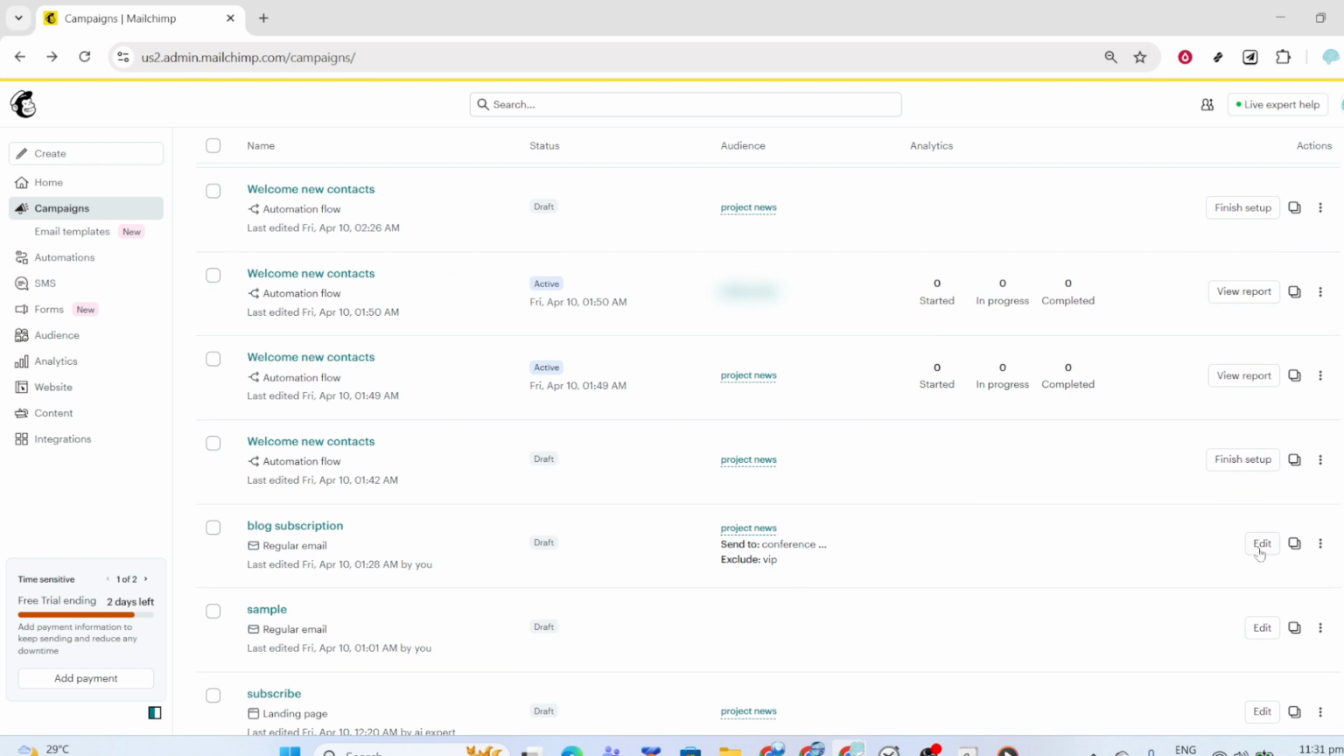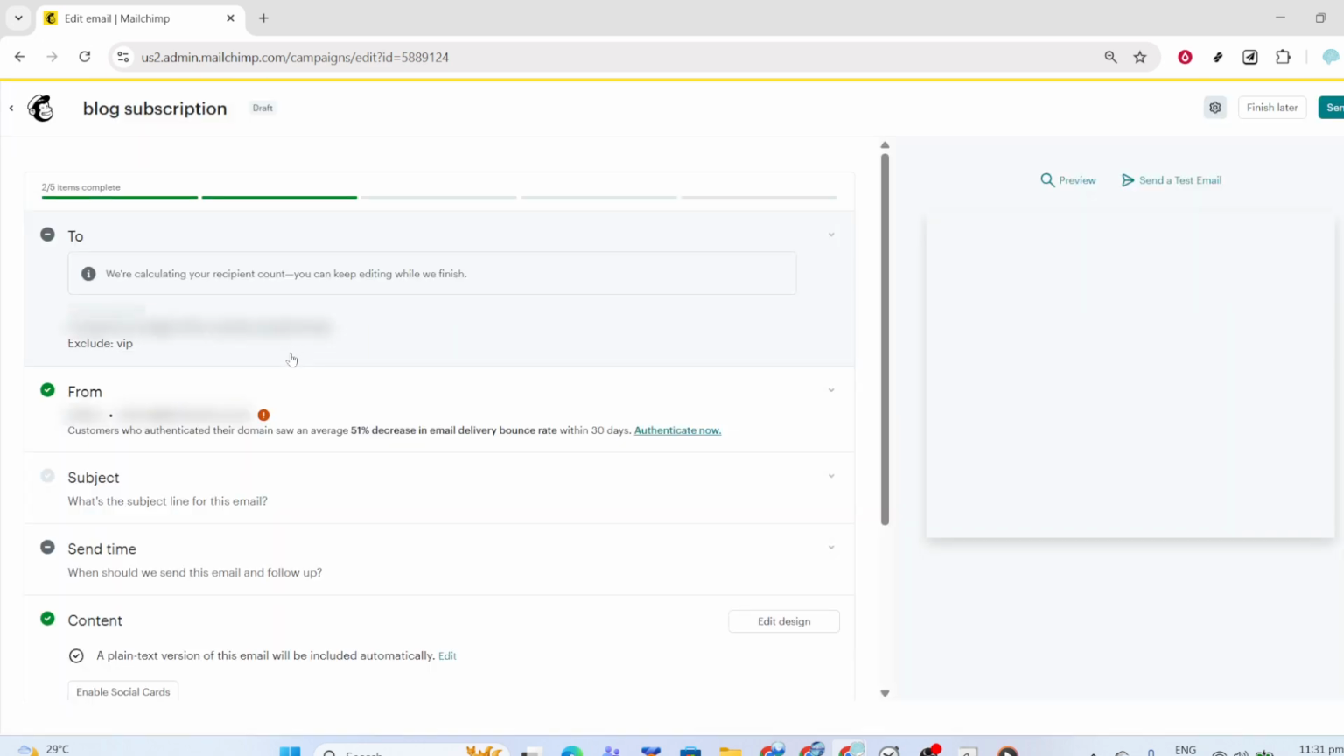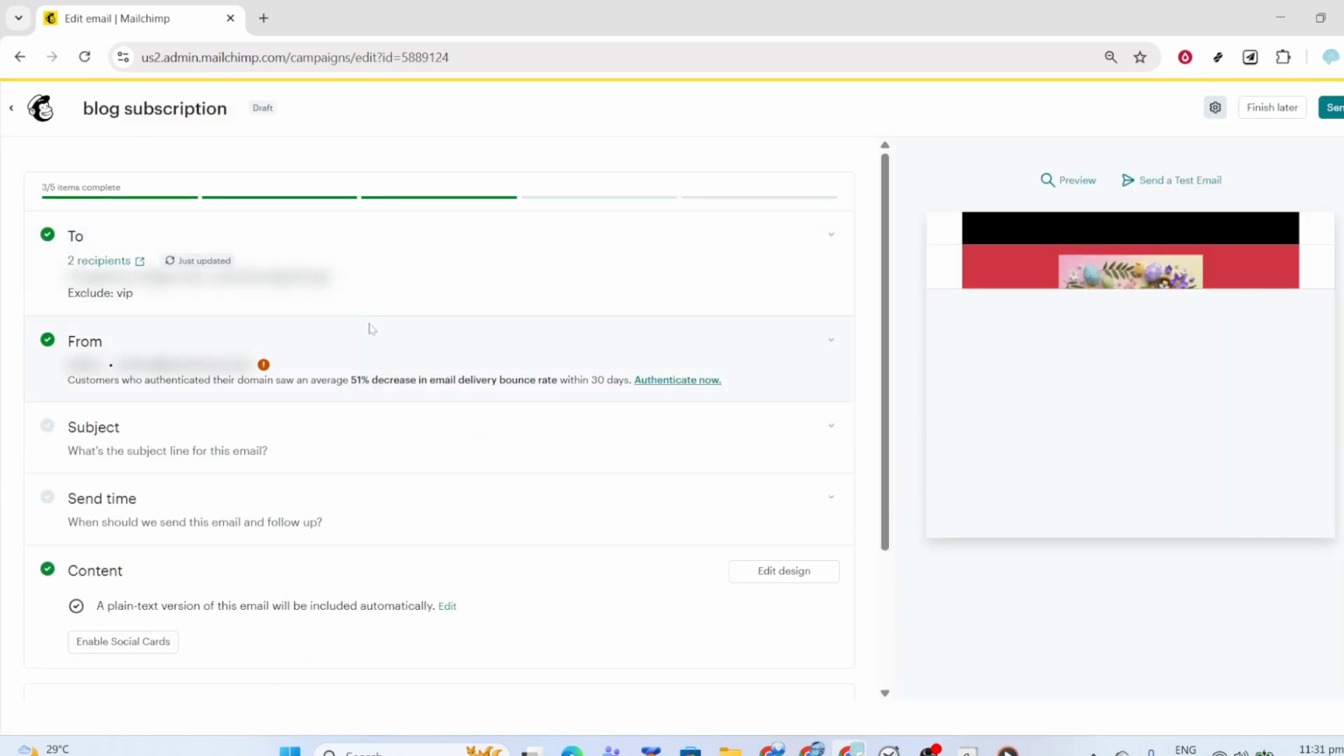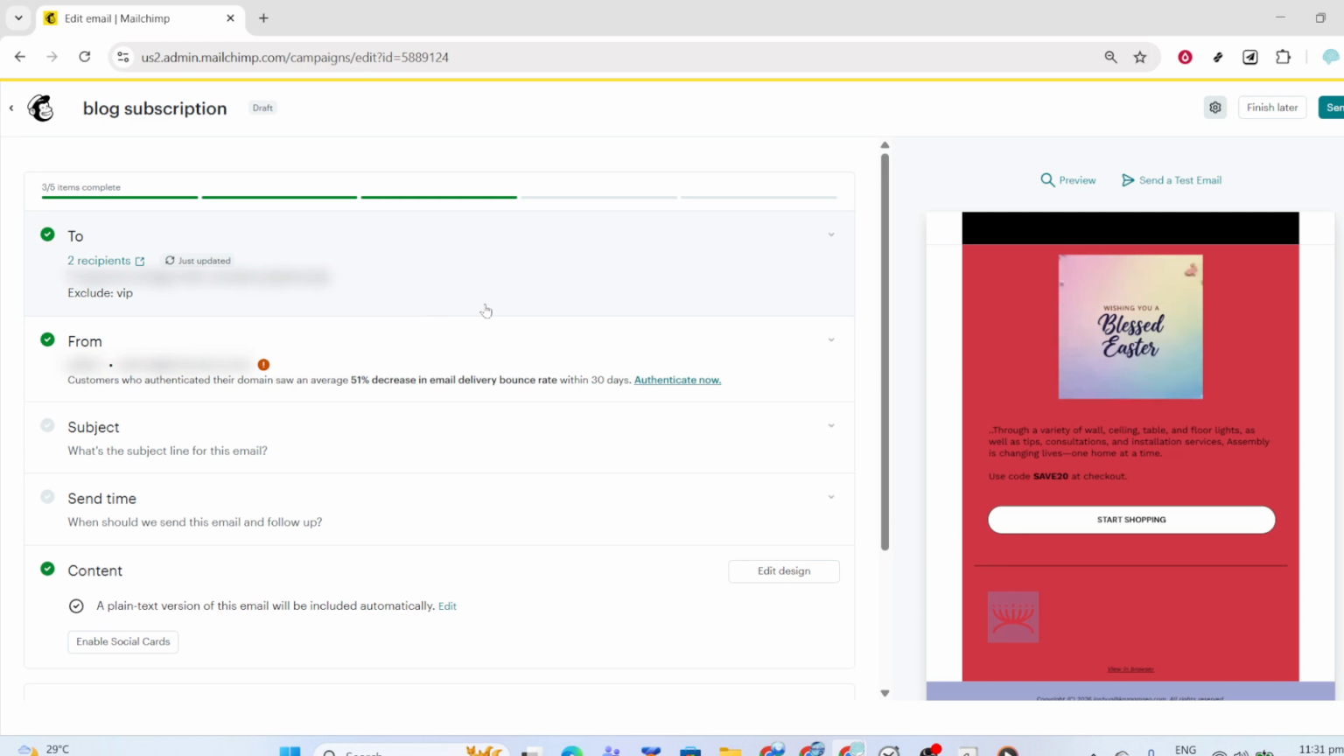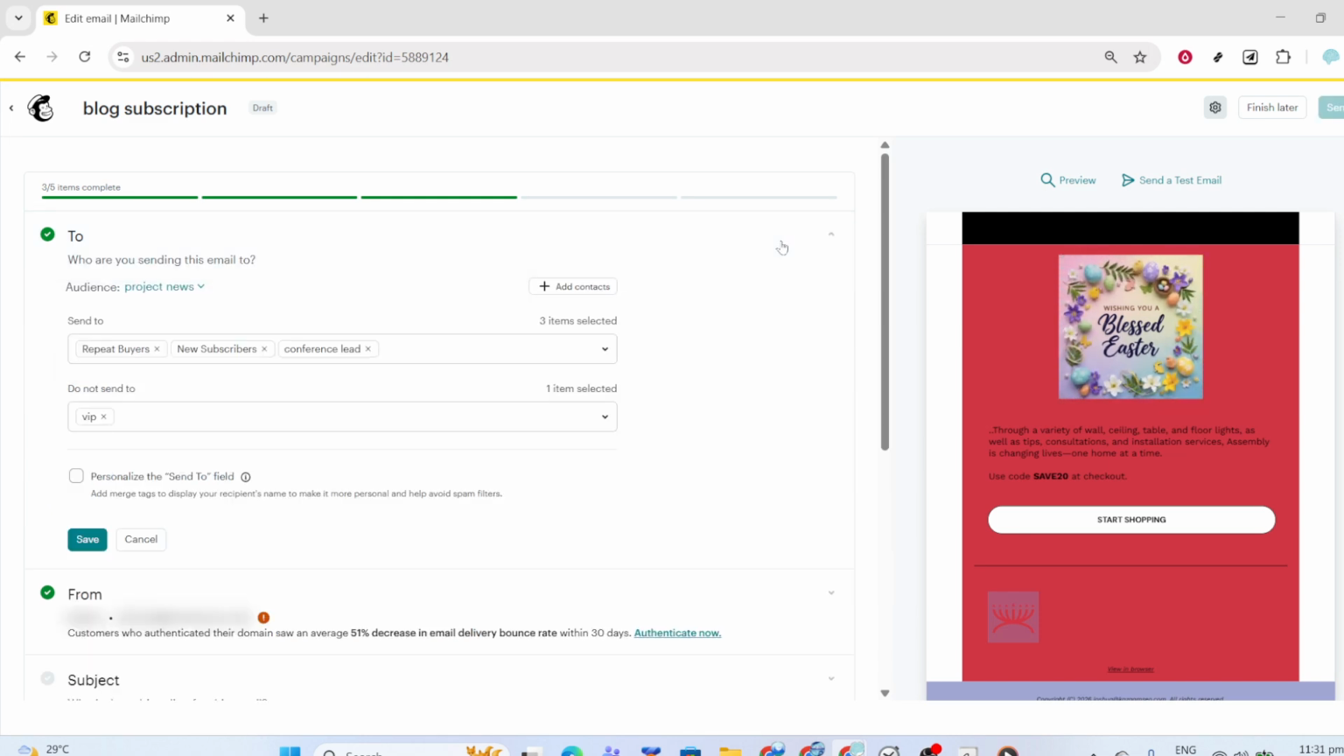Next, open your email campaign draft. It can be a new draft you're still building or an existing one you plan to send later. Opening the draft lets you adjust recipients and fine-tune targeting before delivery.